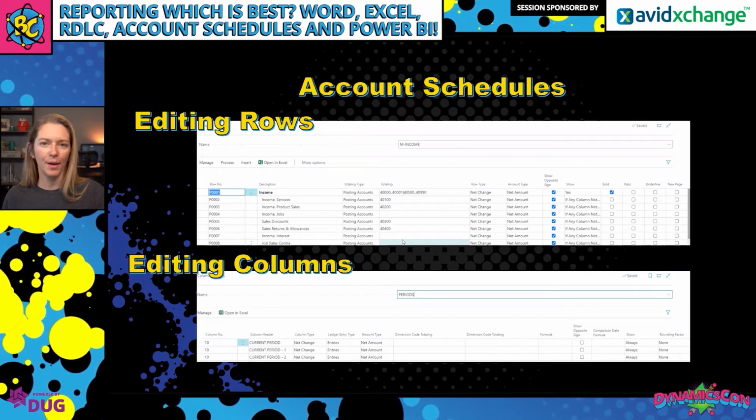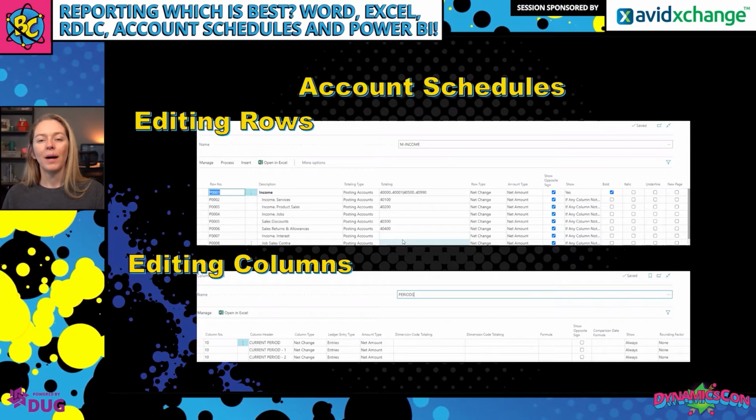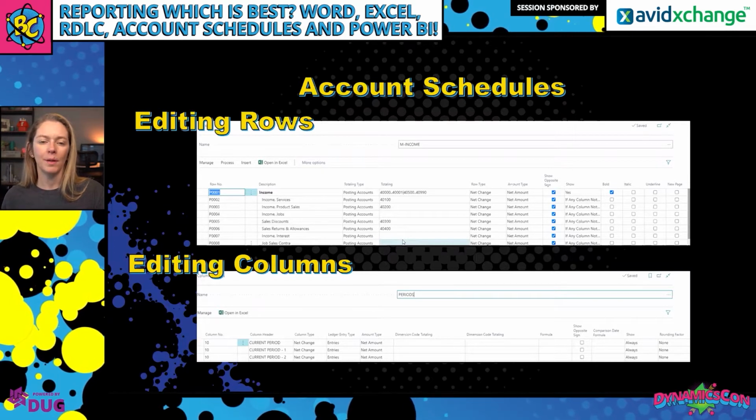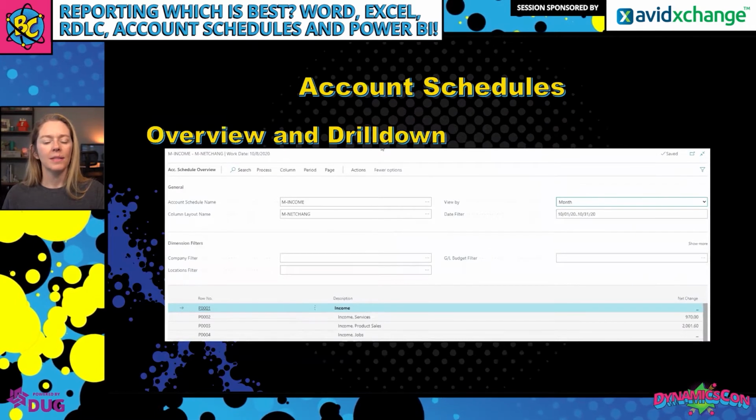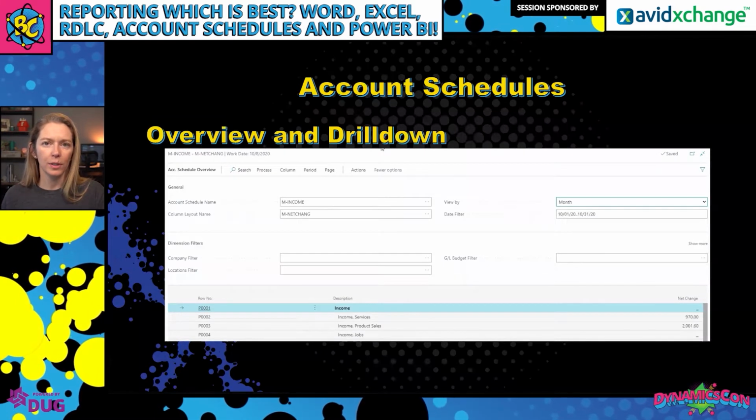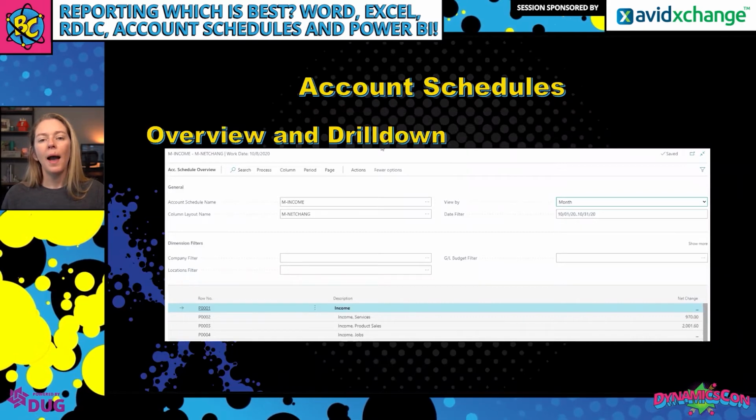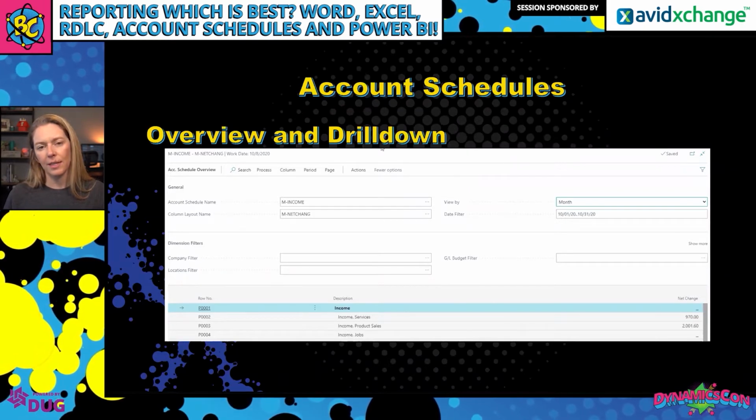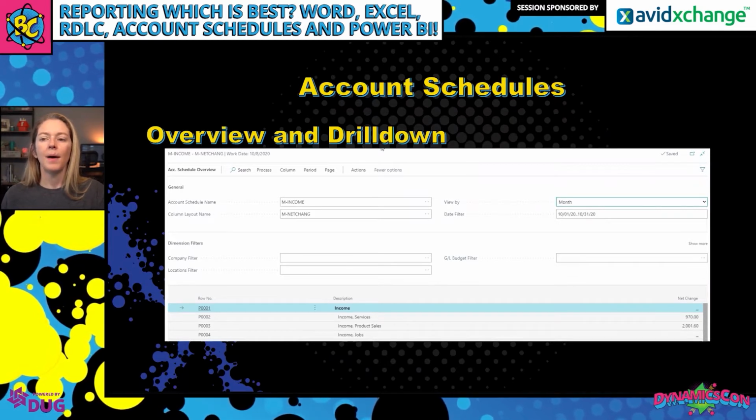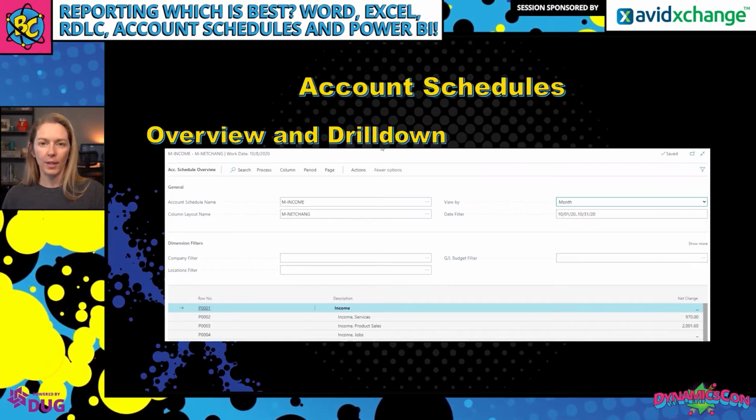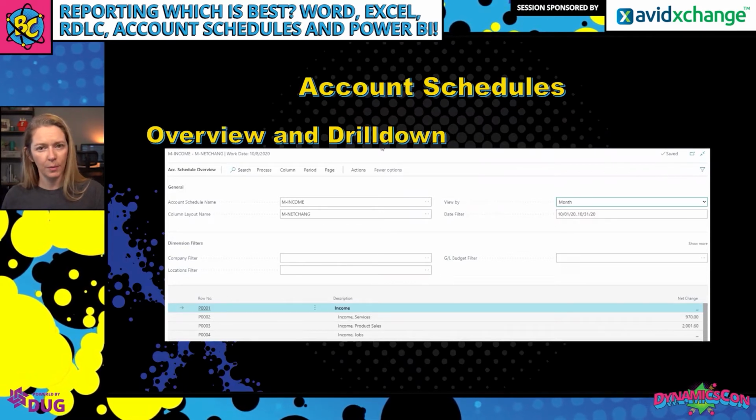They don't start out that way. They're not very pretty when you print them the first time, but you can absolutely make them a little bit stronger. And so this right here is kind of an overview and drill down functionality too. So if you have built your account schedules out and you've got your columns there with your dimensions, I use the overview all the time if I'm just doing research. I kind of think of it almost as a smart list and an inquiry window.